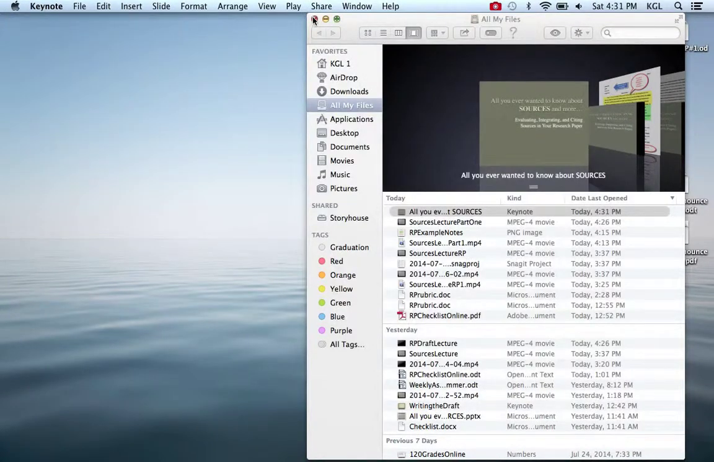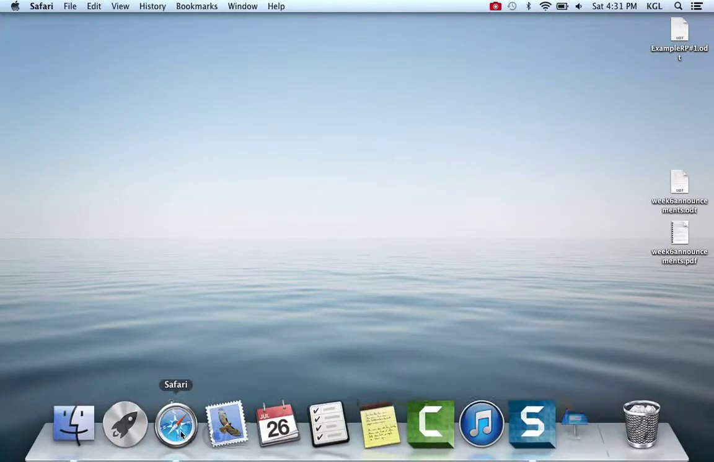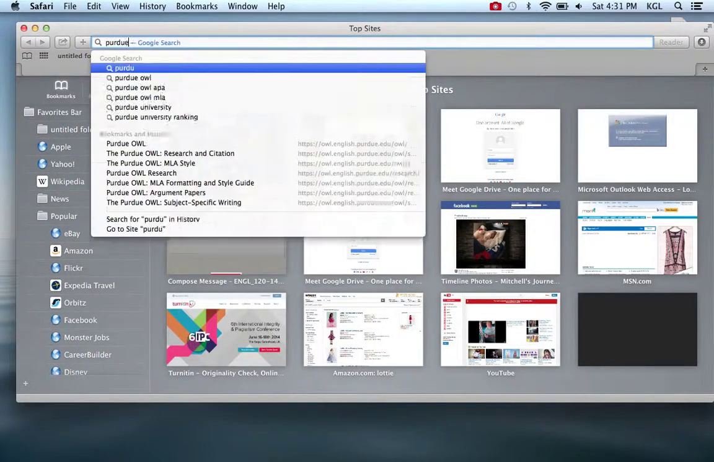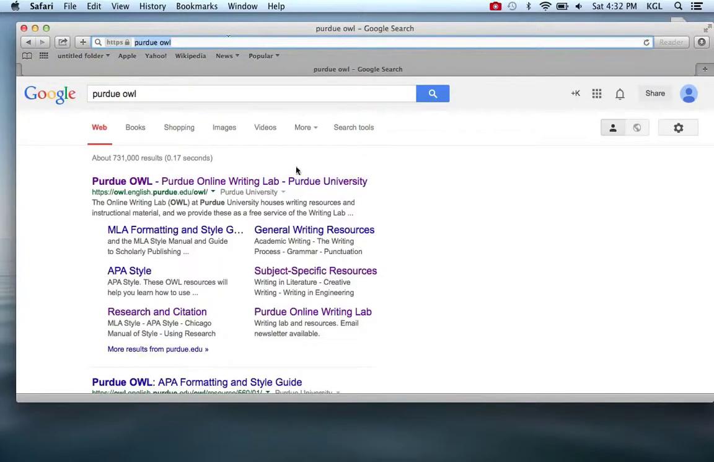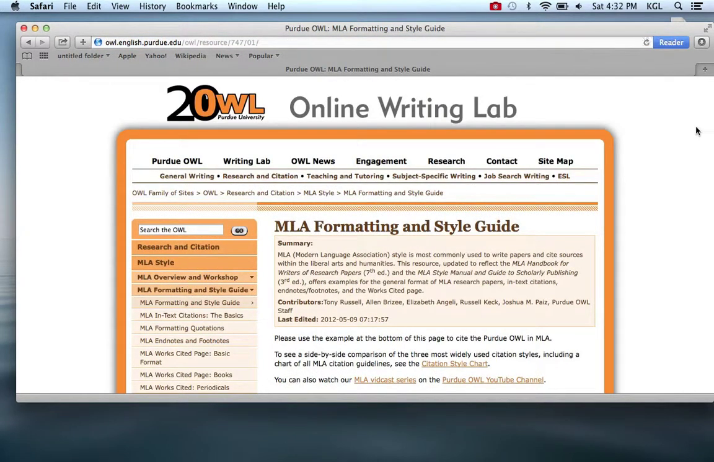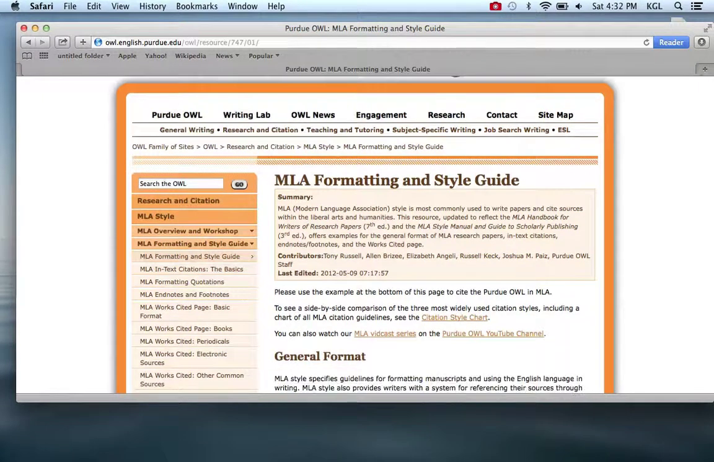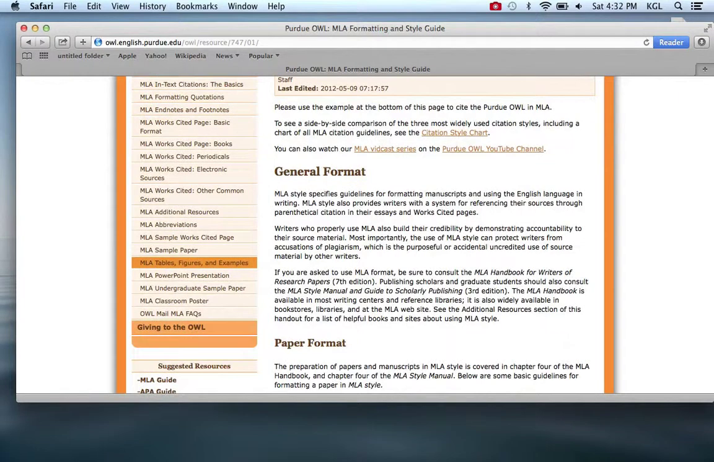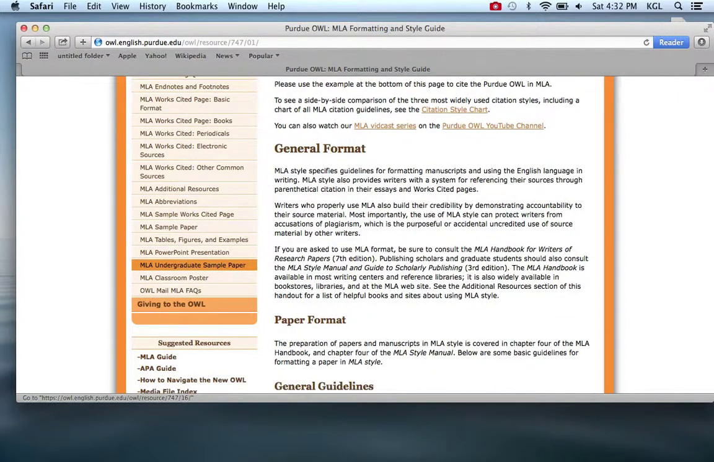So to show you the Purdue OWL, there's a link on our Blackboard page, or you can just Google it, Purdue OWL, and I'm going to go straight to the MLA formatting. This is the whole section of their online writing lab that's dedicated to MLA style. They tell you what to do with in-text citations, formatting quotations, works cited page. There's an example paper. They have a PowerPoint. You can even print out a poster if that makes you happy.